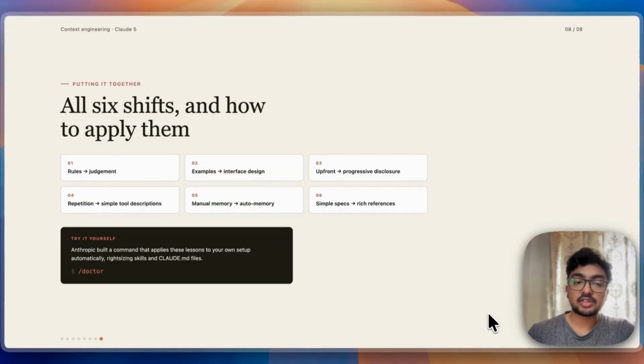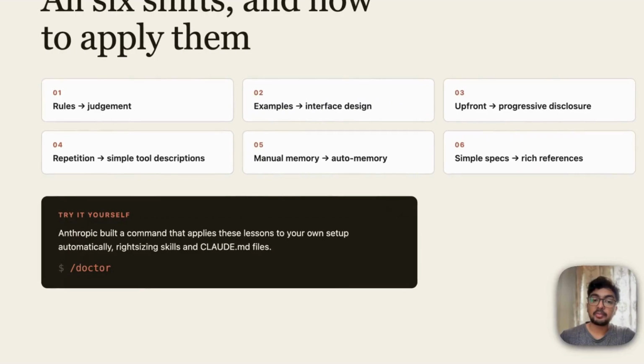You can try this yourself. Anthropic built a command that applies these lessons to your own setup automatically, right-sizing skills and claude.md files. So you can use the /doctor command in Claude Code and it will get the task done for you.